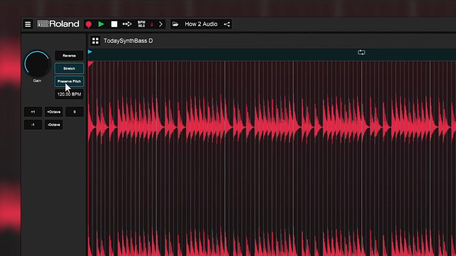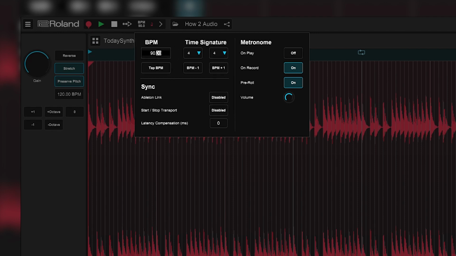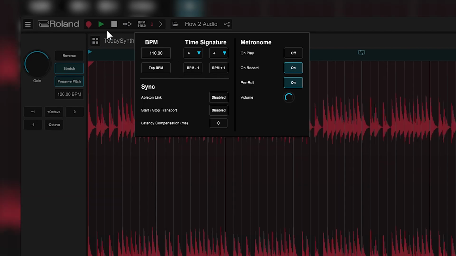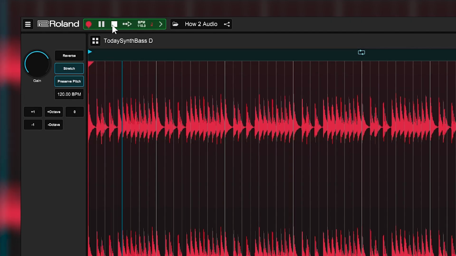With preserve pitch enabled, I can actually change the BPM higher or lower, and the pitch of the bass will stay the same. Let's go ahead and bump this up to 110 beats per minute. And take a listen. Just a faster tempo, pitch is the same. If you turn off preserve pitch, it'll actually change the entire pitch of the bass, which may or may not be desired. Let's go ahead and turn that back on.